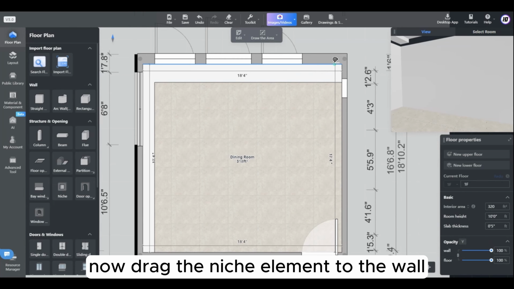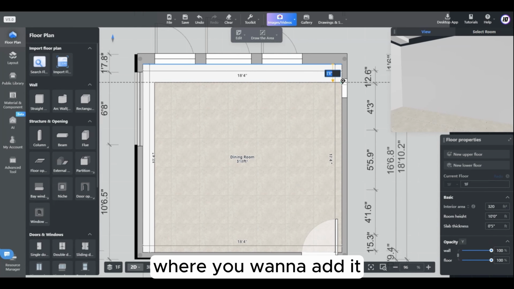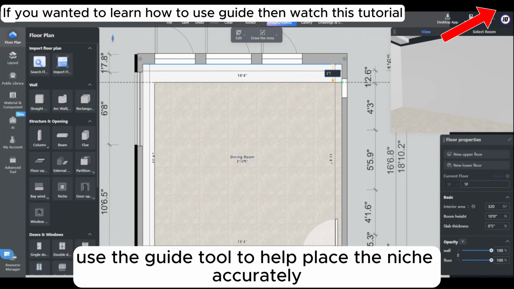Now drag the niche element to the wall where you want to add it. Use the guide tool to help place the niche accurately.